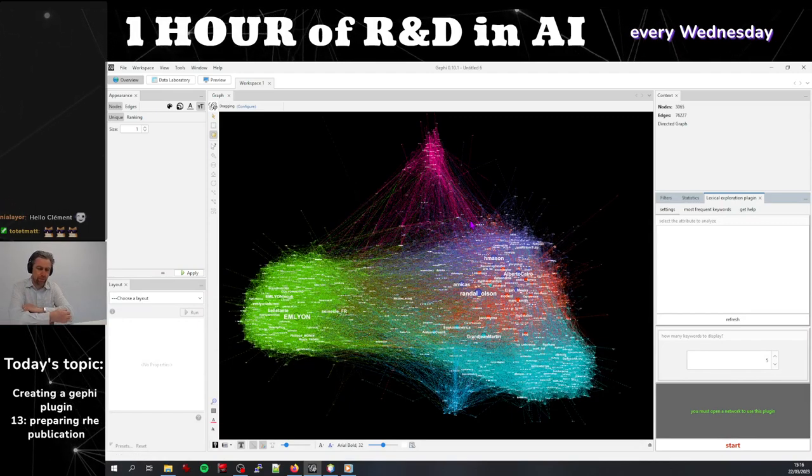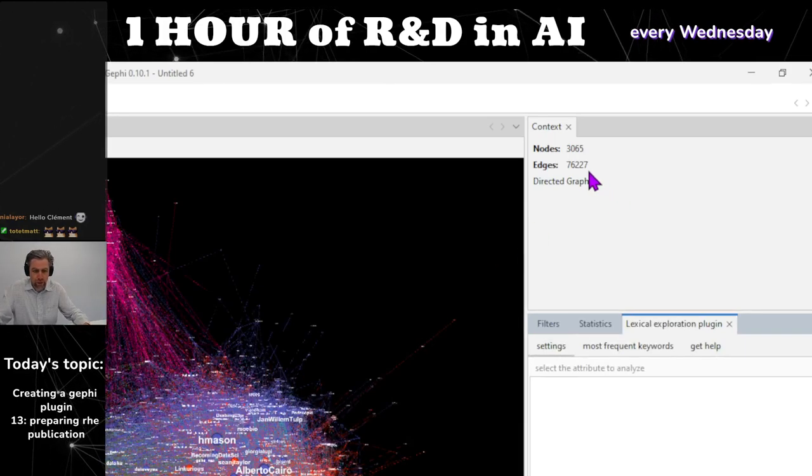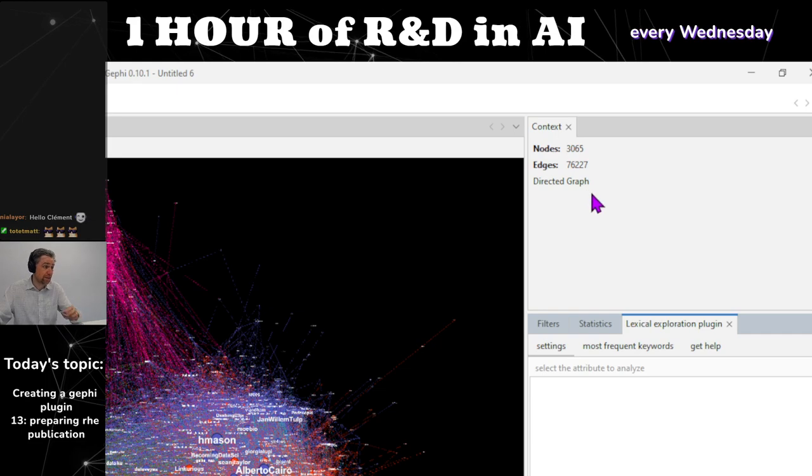So this is a network of almost all the people who follow me on Twitter. Not everyone, because some of them have private accounts, so there is no information on them. And so these are the people following me on Twitter, and the connections are whether they follow each other. So there are about 3,000 accounts and 76,000 edges, which is a lot. So that's good for the test, because can the plugin handle quite a big network?